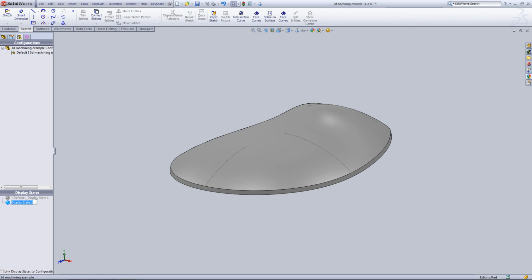If you want to rename the display state, so let's say we're going to show the stock on this one, so we'll call it with stock. That's easily done. You can rename the default one as well, standard, and you activate a display state by just double clicking on it. So you can see there, when one's active, it'll not be greyed out, it'll turn blue. The icon at the side of it will turn blue.